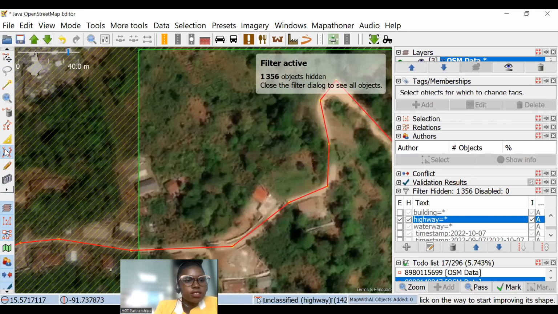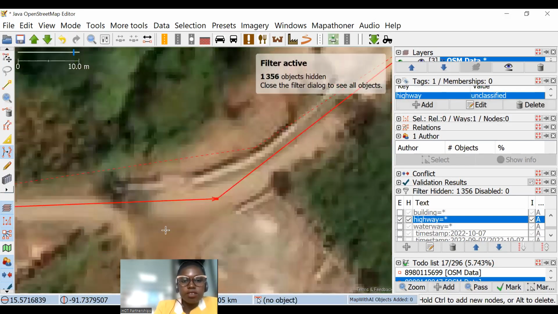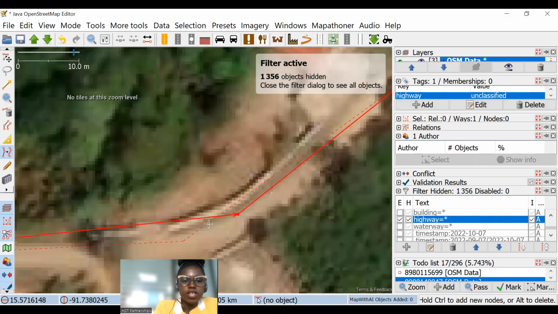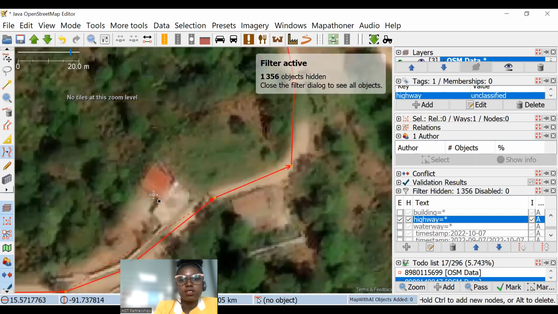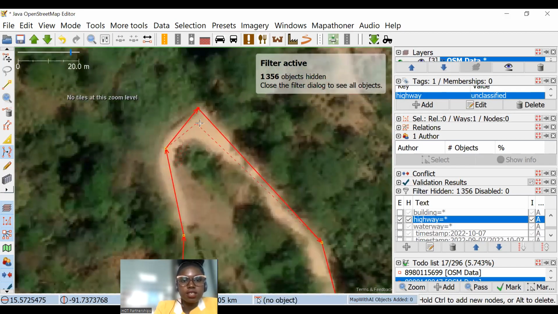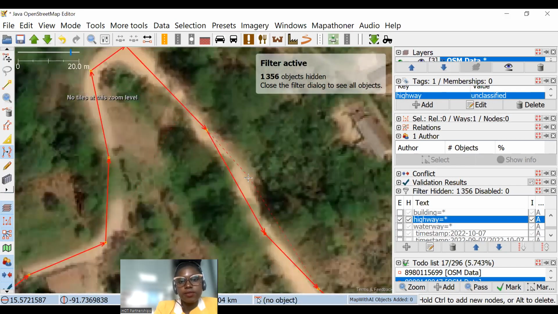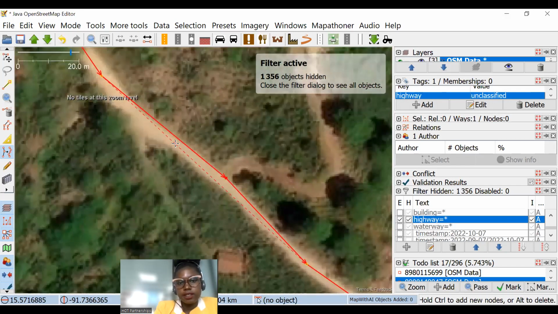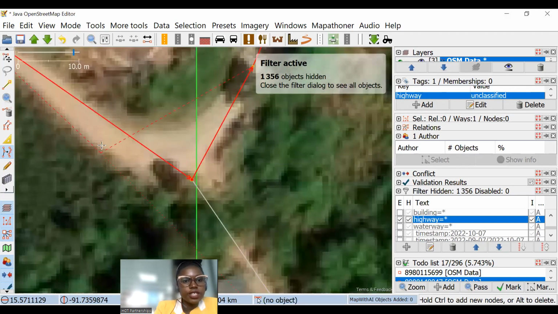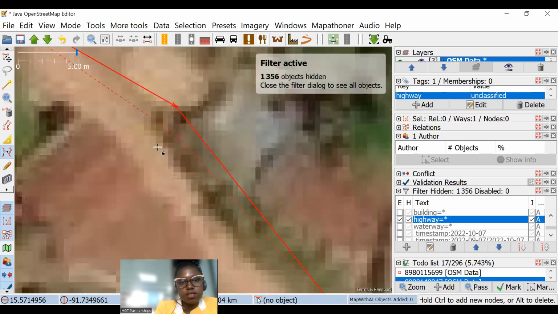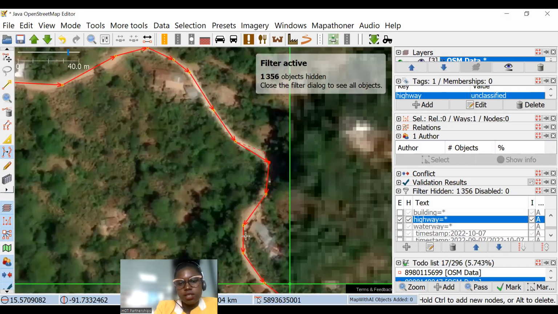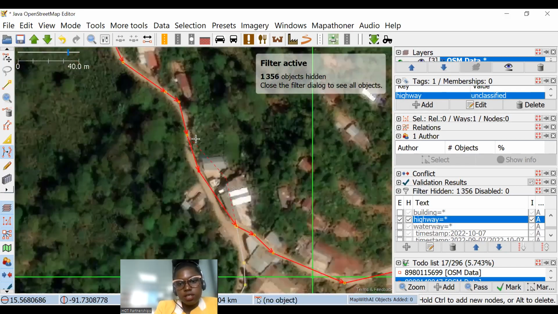So what this one does, you select it, then you click on the road and you can move it. In case you want to create an extra node, you hold your control key down like this and you click once. You can move this here like that. If you want to create an extra node, you press your control key down and you move like that. So this is how the tool works.